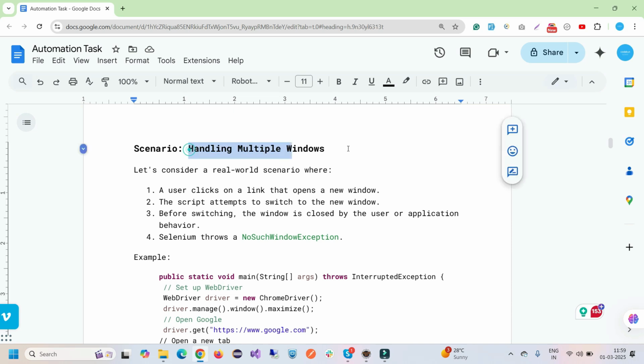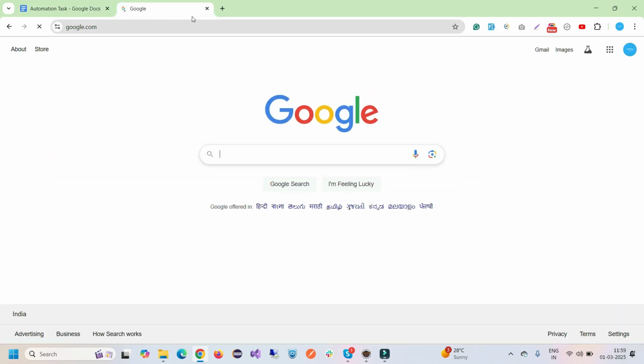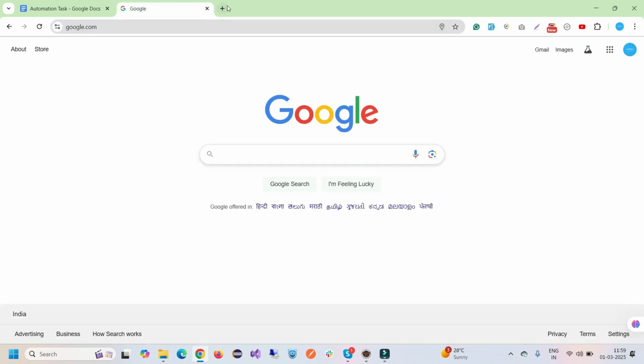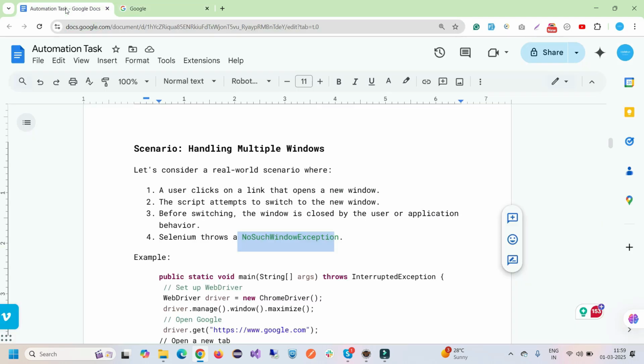The scenario says, let's consider a real-world scenario where a user clicks on a link that opens a new tab or new window, and the script attempts to switch to the new window, but before switching, it is closed by the user or application behavior. In this case, Selenium throws the NoSuchWindowException. So what I'm going to do is navigate to the Google page, and here I'm going to open a new tab. Then I will close this tab and interact with that new tab that I have already closed, and see whether that exception comes or not.